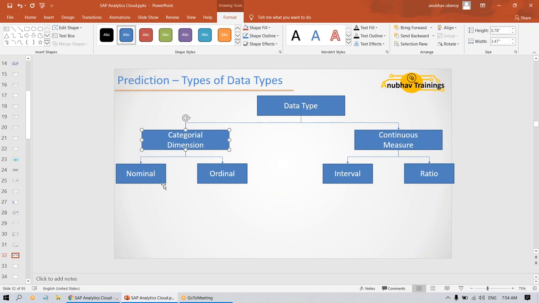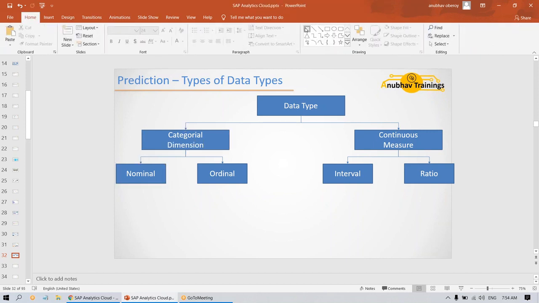Okay. Now, what is nominal? Within dimension, you have two further categories. So they've broken it down to a very granular level here. Actually, these are industry terms which are used in machine learning, because we're going to do machine learning also later on. So in categorical, we have two different types, ordinal and nominal. Nominals are discrete values.